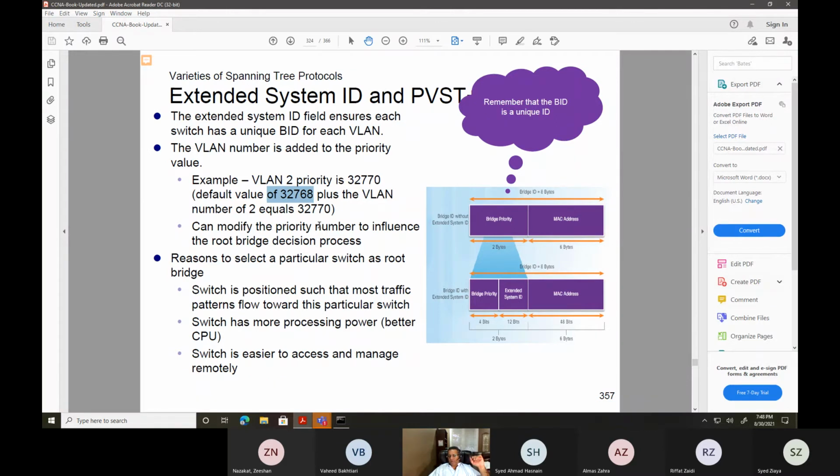You can modify the priority number to influence the root bridge decision. Reasons to select a particular switch as the root: the switch is positioned such that most traffic patterns flow towards it, or the switch has more processing power. In our networks, we want to make sure that one switch does not have too much load on it, not too many servers connected, not too many PCs connected. And we said, okay, fine, now we're going to use this switch as a root bridge.